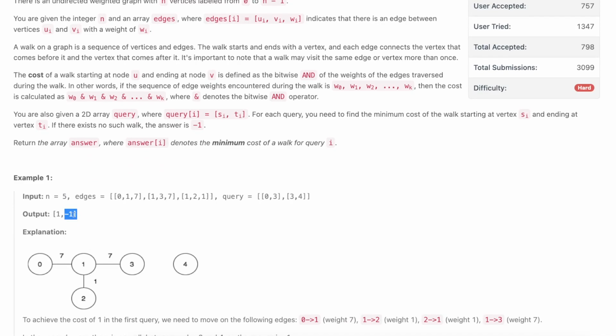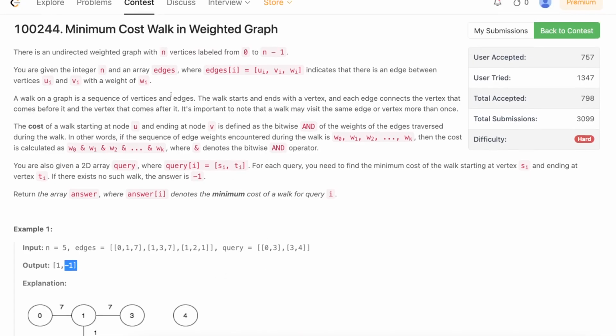First of all, the -1 case is very obvious. If they are not connected, you will return -1, right? Now for simplicity, let's assume the graph is connected, right? And further, for simplicity, let's assume that the graph is a tree, that is, there are no cycles, right?